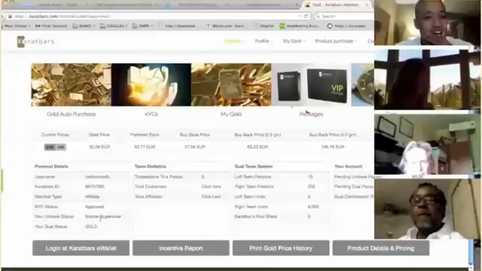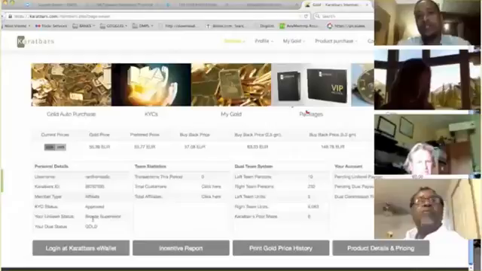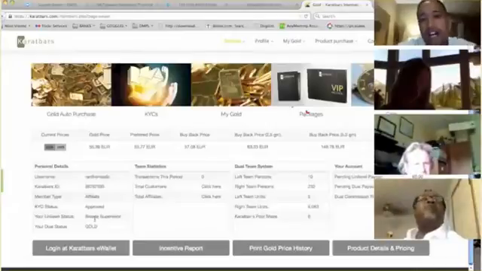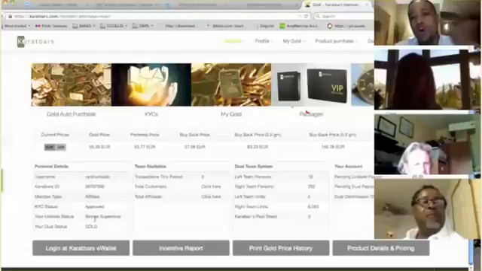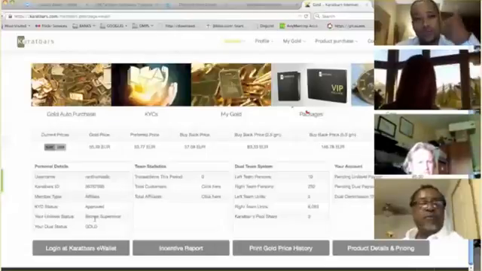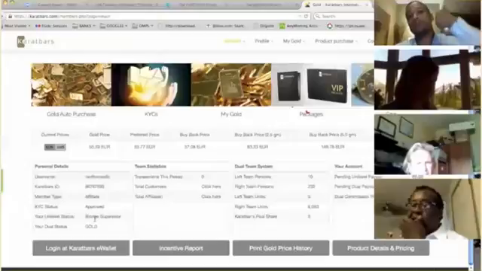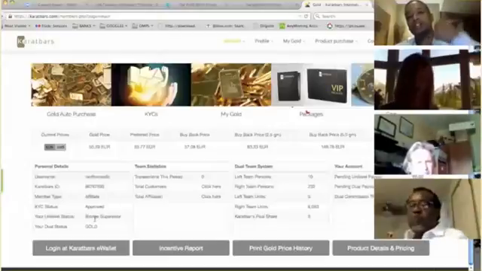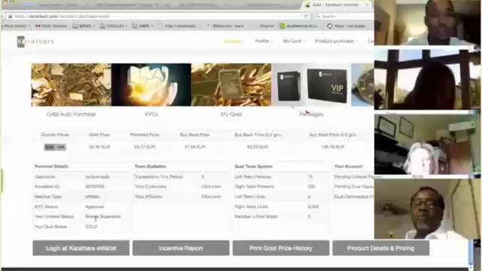And right here is your unilevel status. Your unilevel status basically determines your rank. It goes from bronze supervisor to silver supervisor to gold supervisor, then bronze manager, silver manager, gold manager. Then it moves up to bronze director, silver director, gold director, and gold director elite, etc. So it keeps going up.